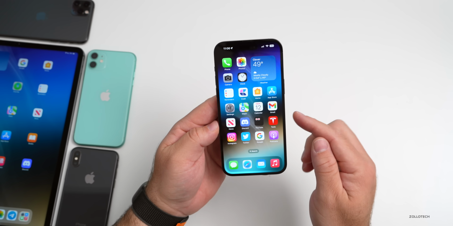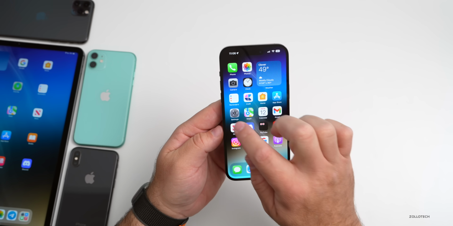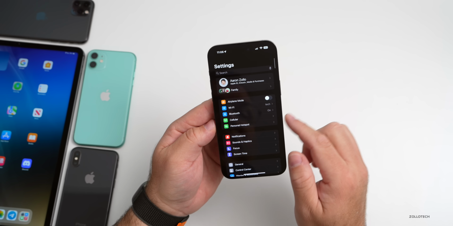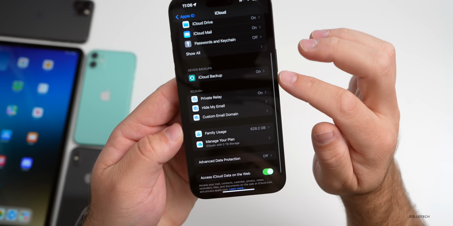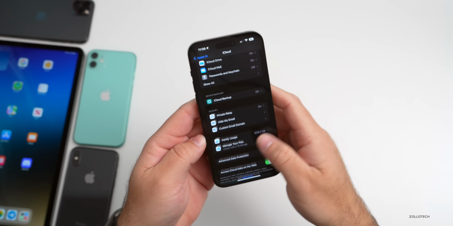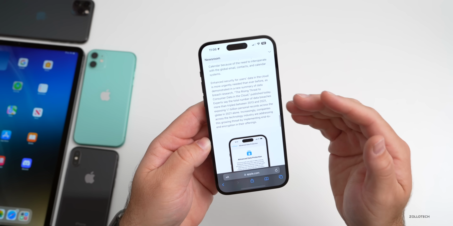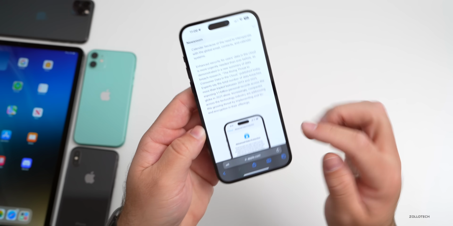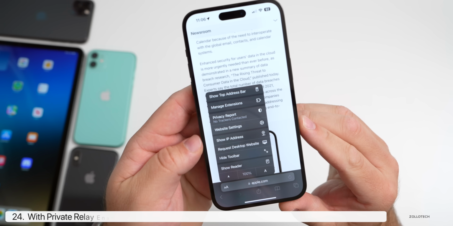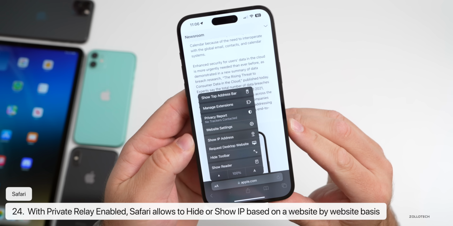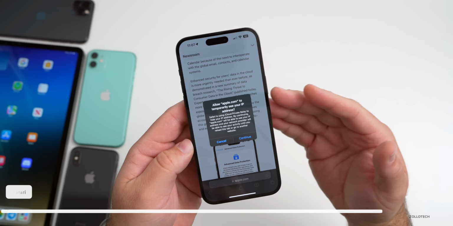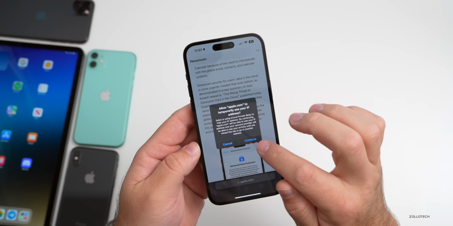Within Safari, if we have Private Relay enabled, that can be found under Settings, and then under Settings, if we go back to our name at the top and tap iCloud, you'll see if we scroll down and you have Private Relay enabled, if you have iCloud Plus, you'll now have a new option in Safari on a website by website basis. If we tap the two A's here for our settings, you'll see that we have the option to Show IP Address. This can either show or hide the IP address, and it's enabled on a website by website basis. So that's something that's a little bit new.